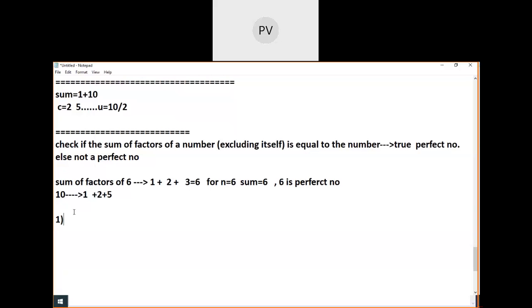Yeah, it's three parts. First part is finding the factors. Second part is the sum, and third part is whether it is a perfect number or not.